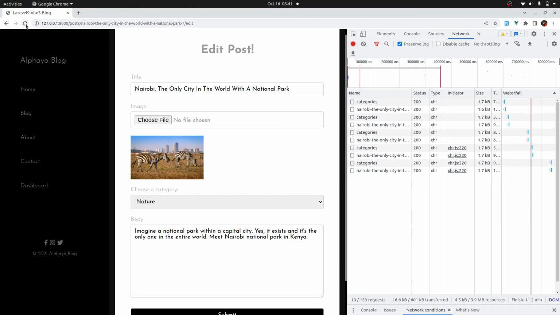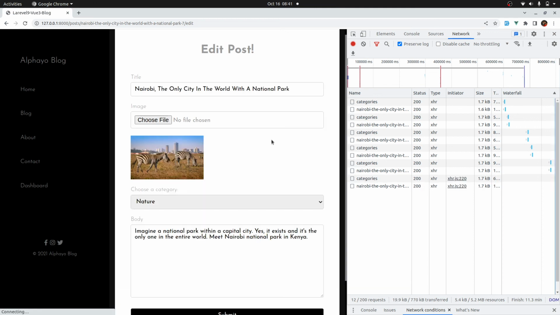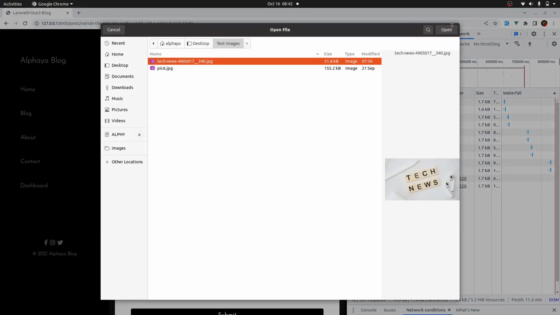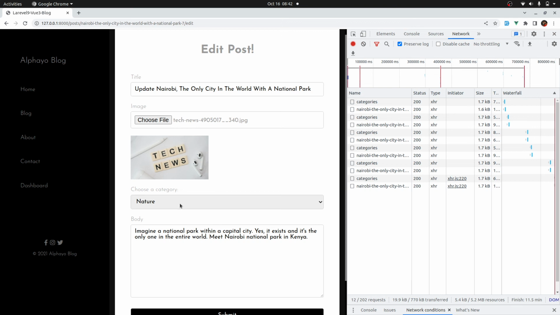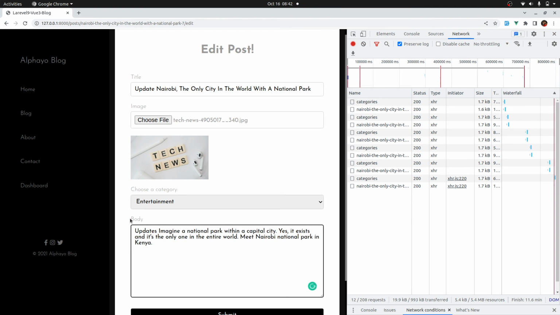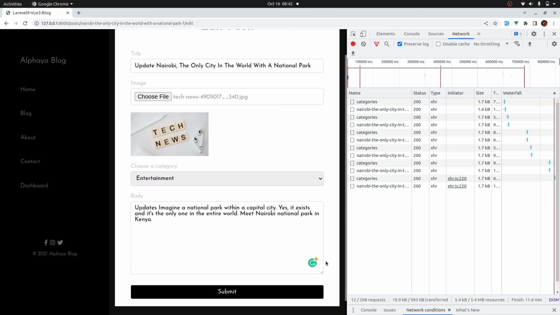Let's see if this is working. So we'll come here, do a refresh. We are all good. So let's change this one to updated, change the file as well to that one with tech, change this to entertainment, and change this one, let's add something, updated. Okay, let's submit and see what happens. It didn't work.